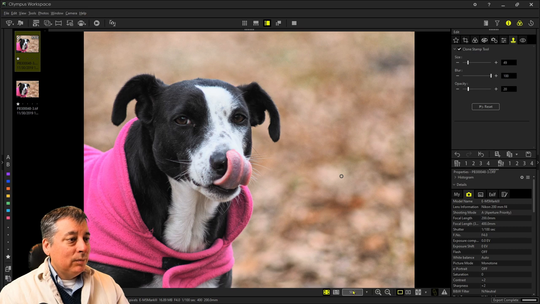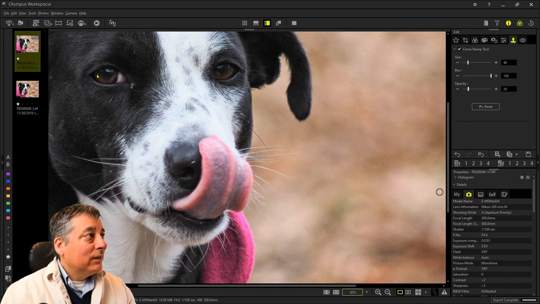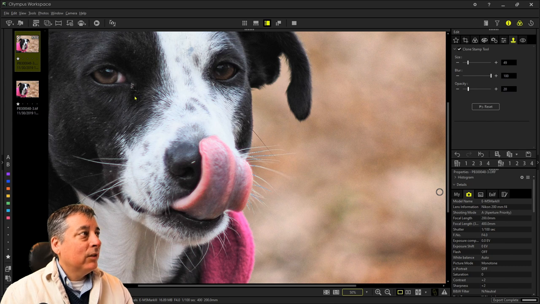And let me zoom in a little bit, like so. This is a 50% zoom, so I can see a little better what I'm doing. And I'm just going to start to brush in like this, that brownish color. Yeah, that looks good. And I'll brush in on this side.